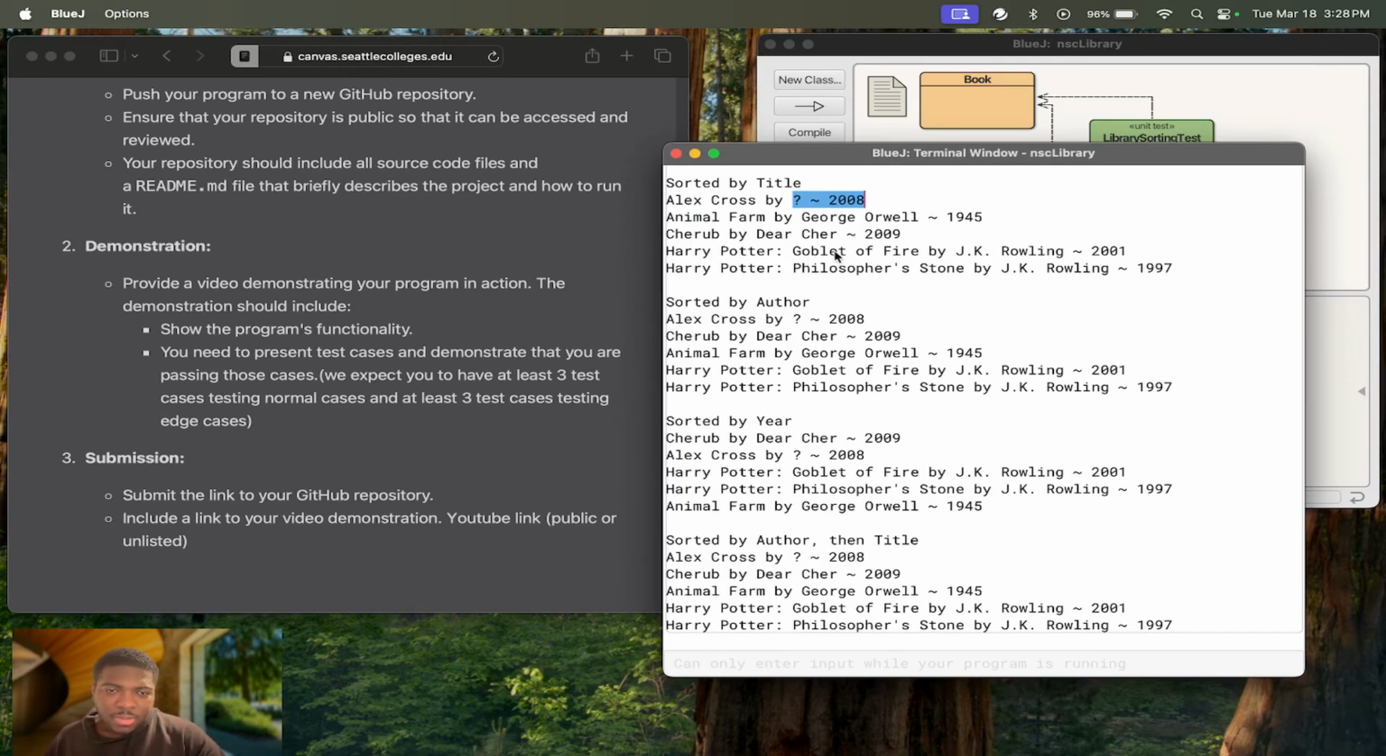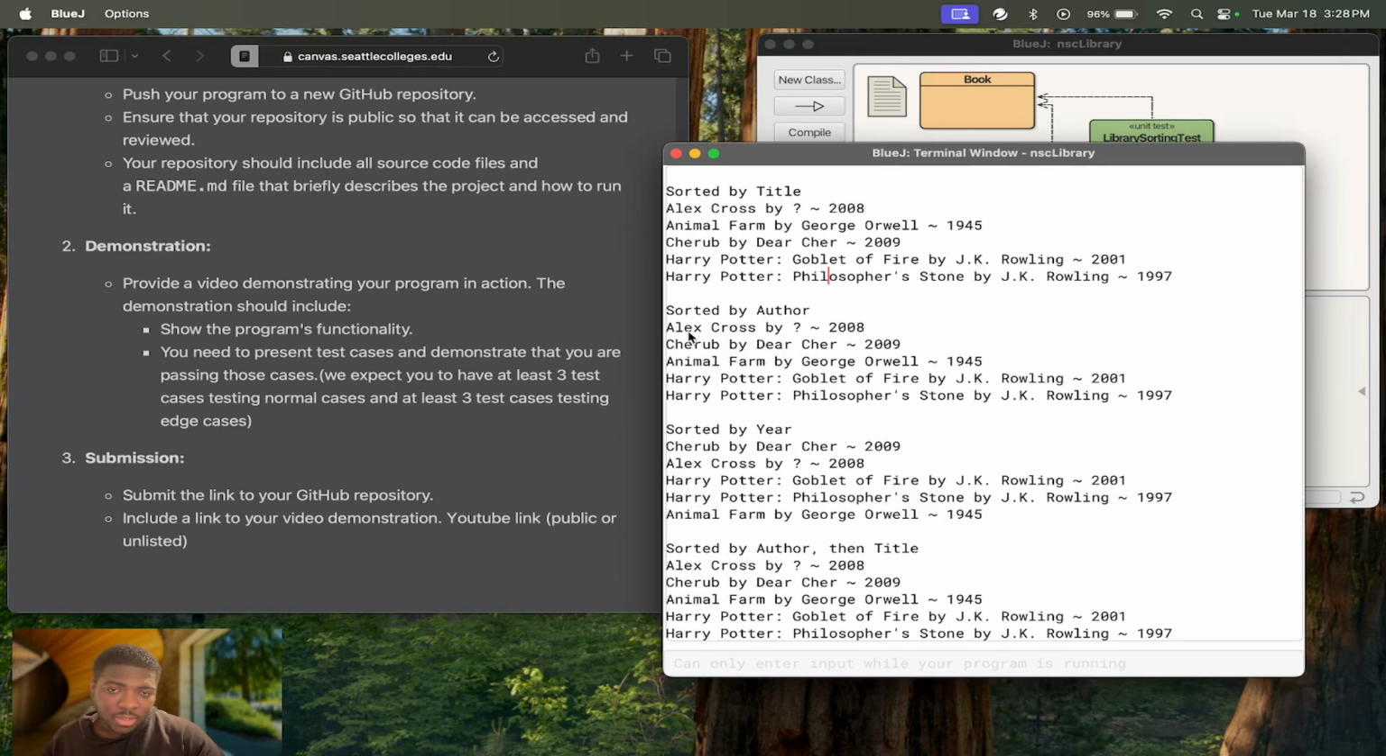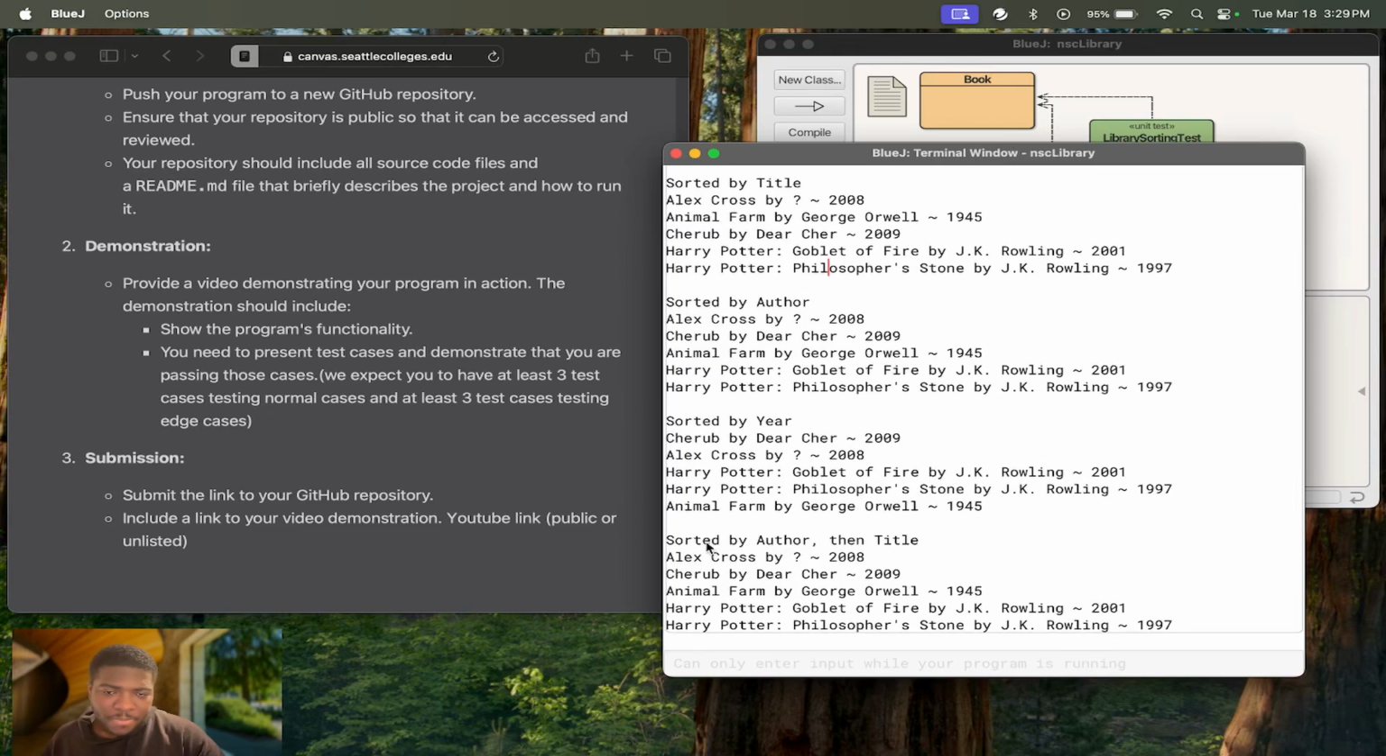But anyways, Harry Potter, Goblet of Fire, and we can properly see that the sorting works properly, right? It sorts by title, sorts by author appropriately, right? You can see here alphabetically A to H. Sorted by year, you can tell year 2009 in a descending order, right? Up until 1945.